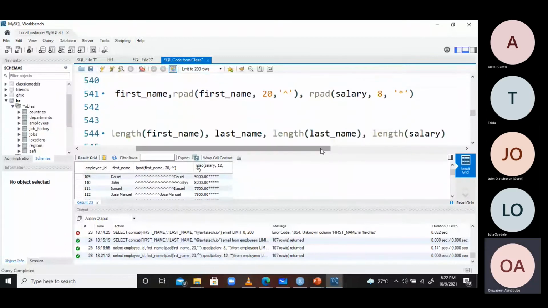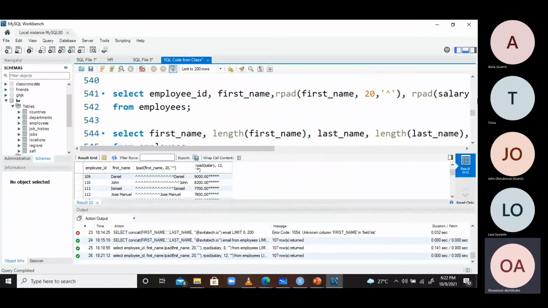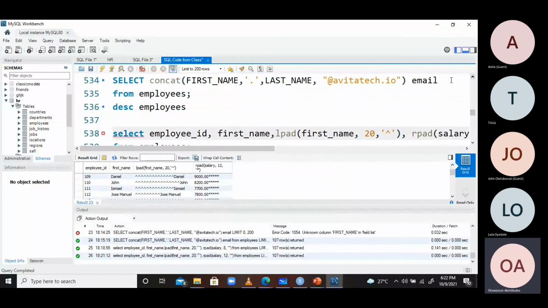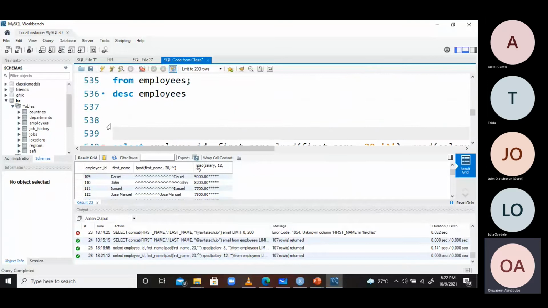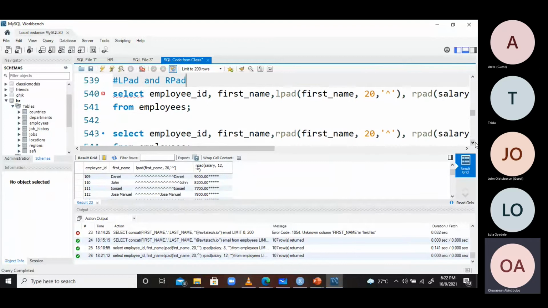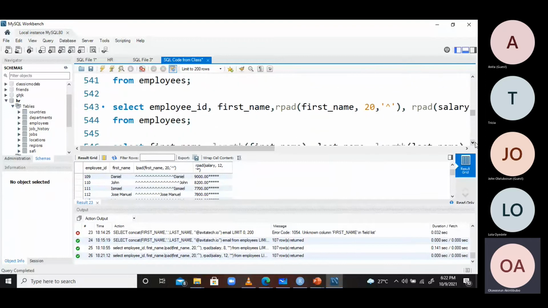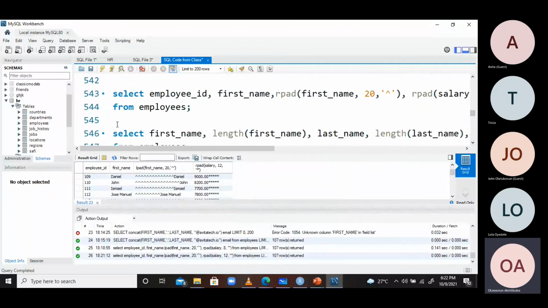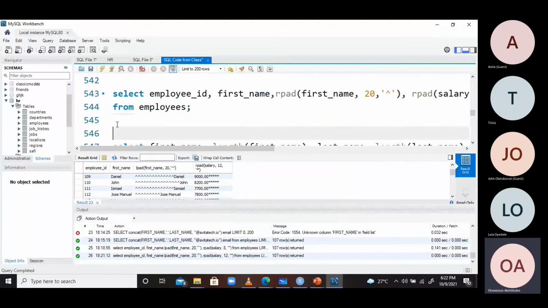So that is left pad and right pad. Let me just add it on top of it. We just use them to make up for space. Basically, that's what we use them for, to make up for white space. By default, the system uses white space, but if you don't want white space, you can change it to anything that you want.